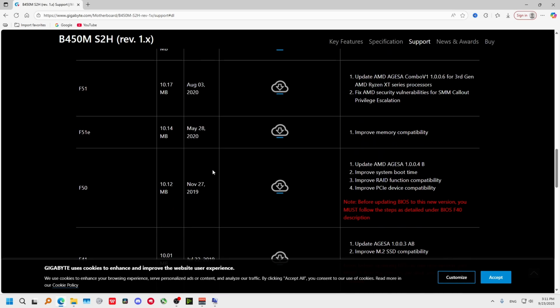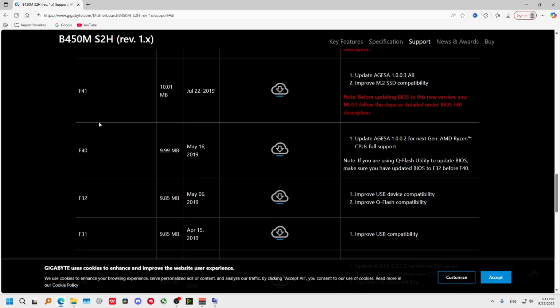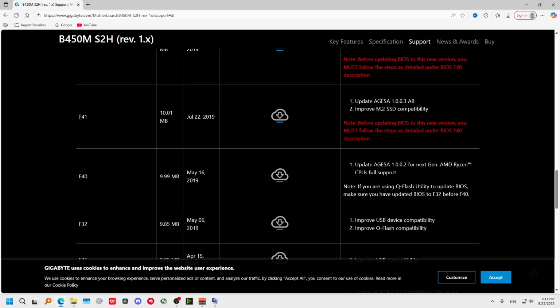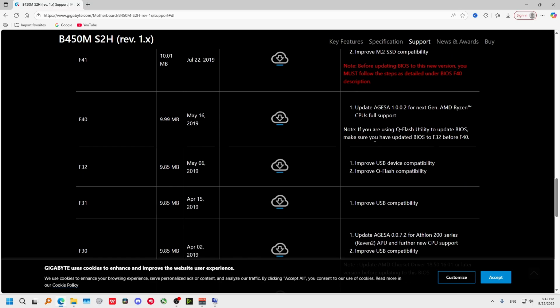But be careful, because in some cases, like for example here, it says if you are on an older BIOS, older than F41, before updating to this new version, you must follow steps detailed under BIOS F40. So for example here, on F40, make sure you have updated BIOS to F32 before F40. So make sure to follow these instructions.